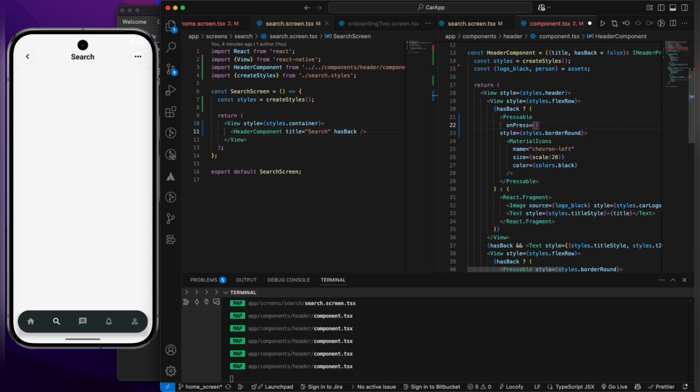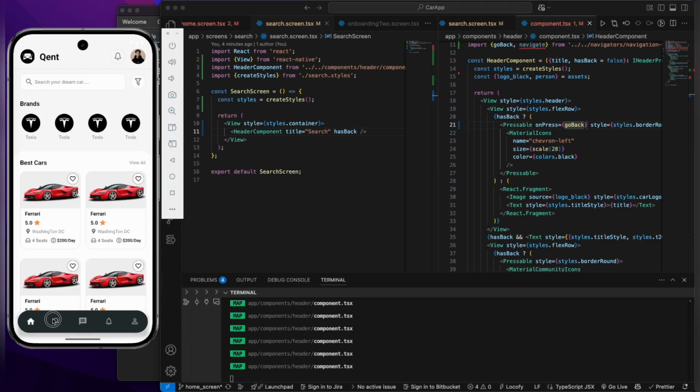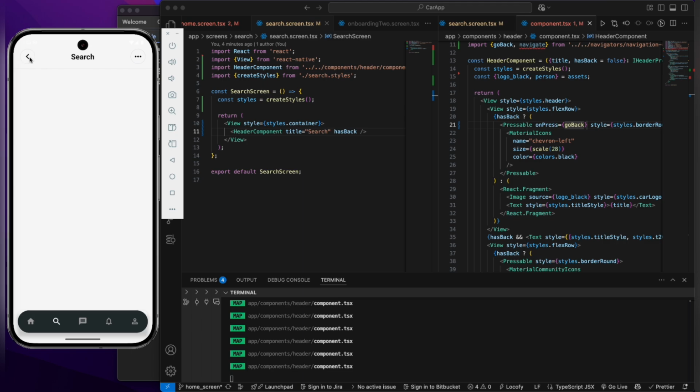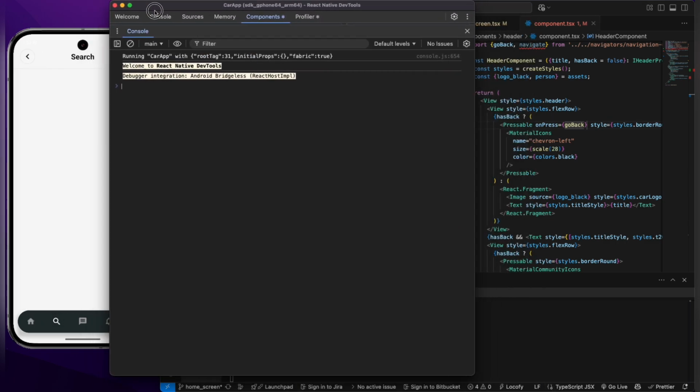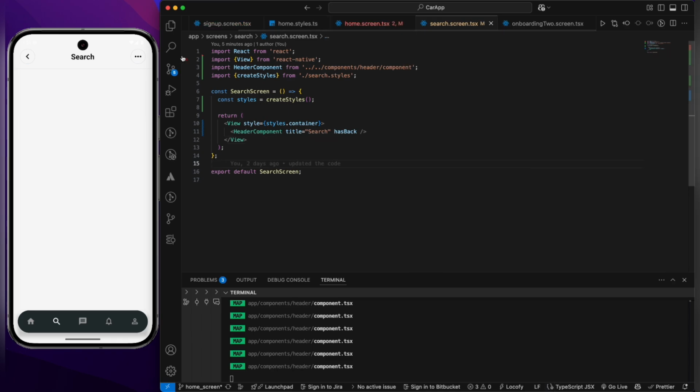So let's add here, go back. And we are going to the home screen. As you can see, the moment I press this, it goes to the home screen. So yeah, it's working fine. And now let's move ahead.